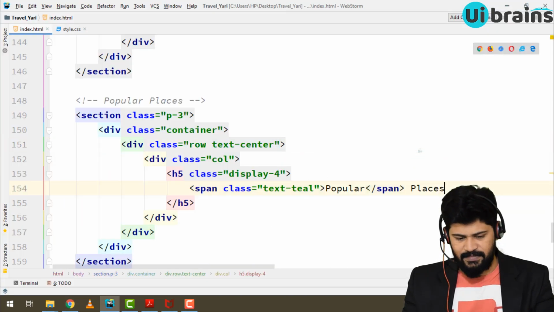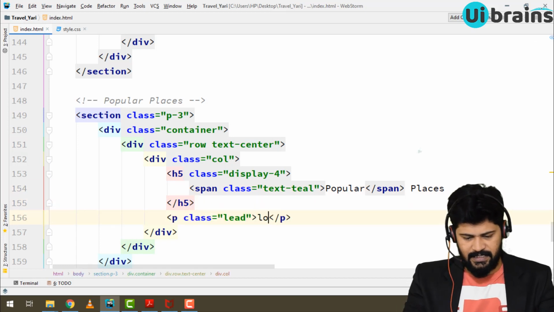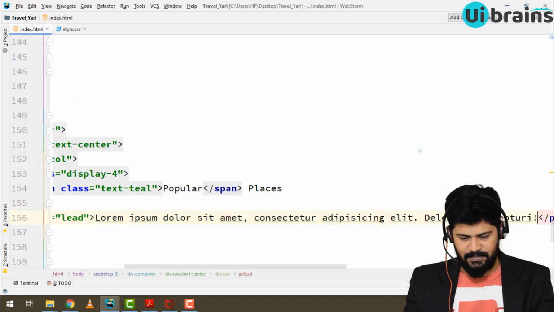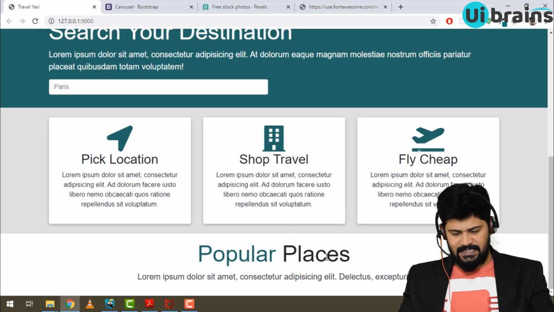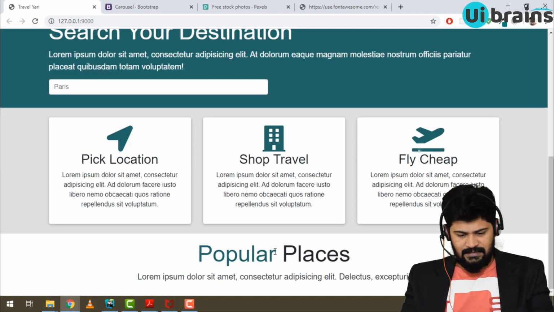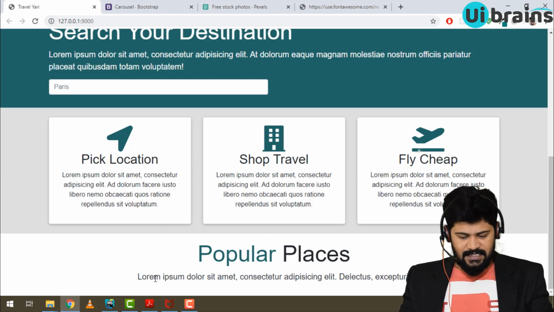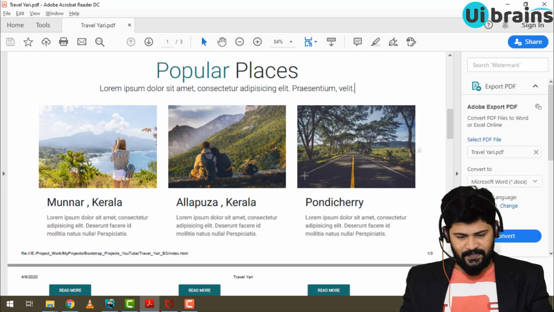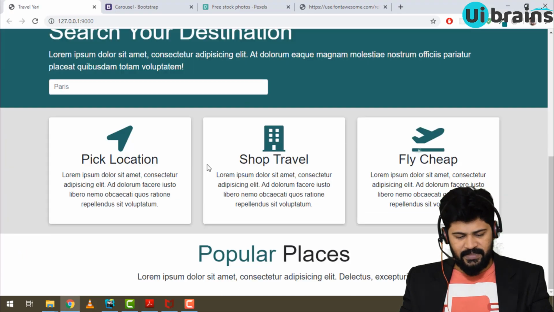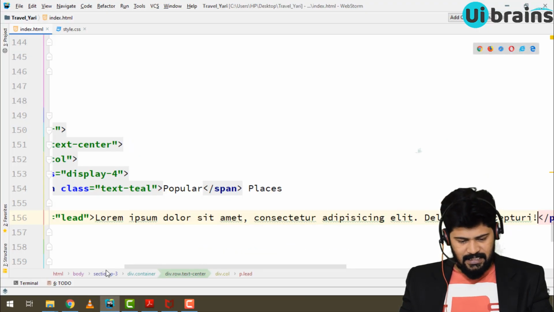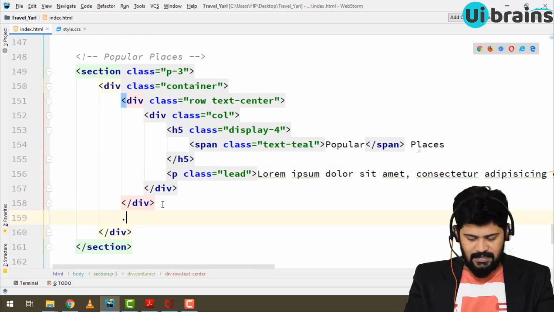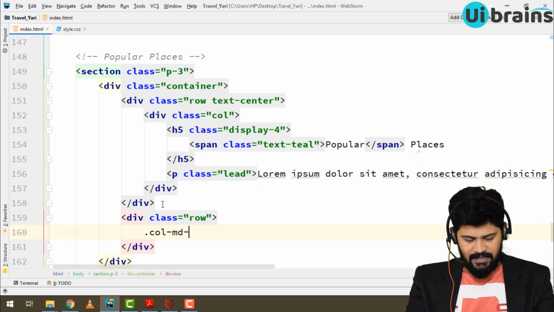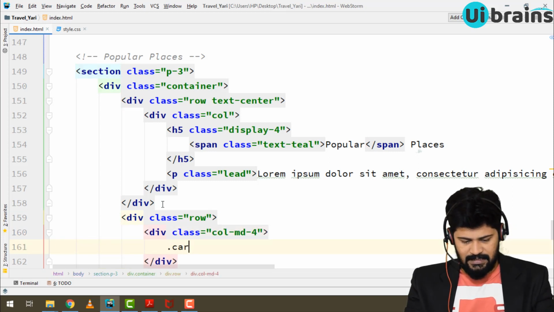And I want to write some text below. So p with the class called lead, just say lorem some 10 tab, some 10 dummy words. So you get some text. Fine. So this is the popular places text, and then we have to write some three cards exactly like this. Three cards. Okay, so each column is col-md-4. So this is the next row. The plan is after you finish off this, below this another row, single col-md-4, one card.